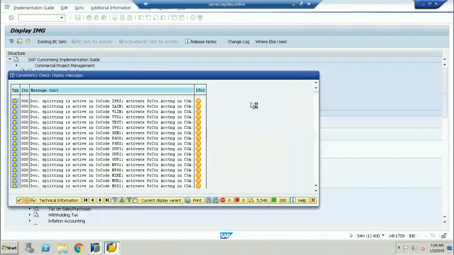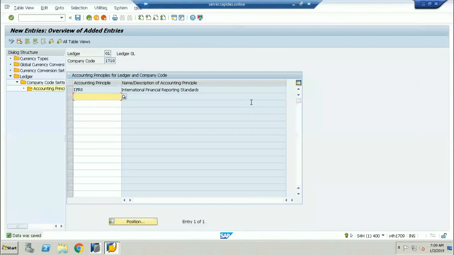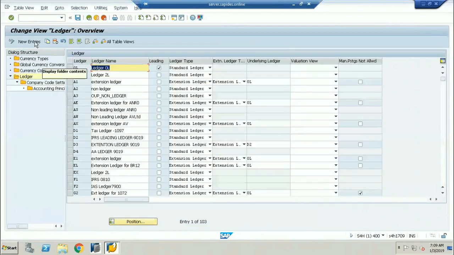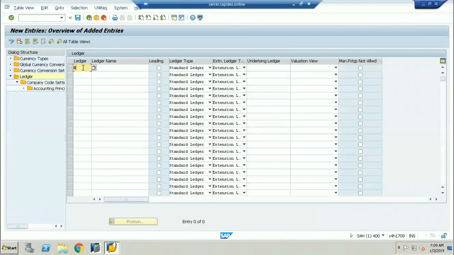Okay, why? Because the other ones, Indian GAAP and the local GAAP, you want to maintain in a separate ledger. So what I will do here, I'll create one more non-leading ledger. That is N1, and I'll make it a non-leading ledger, for example. This is for the IFRS reporting example. This is the non-leading ledger. I'm saving. The underlying ledger is always the OL, my leading ledger. Now I'll save it.